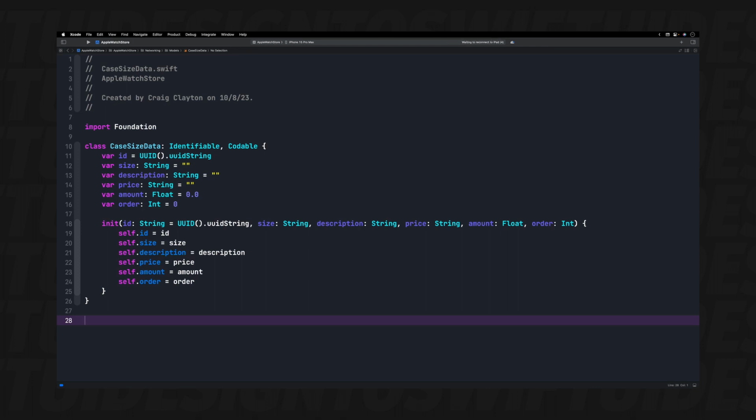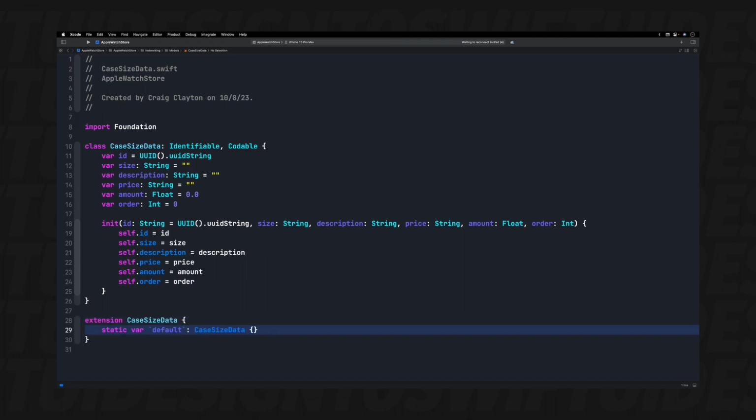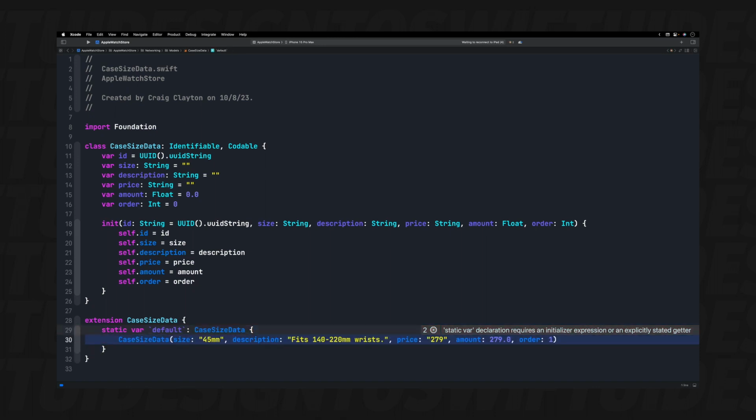Let's create an extension that we can add. Before, we put the default value for our previews in the class. This time we'll put it in the extension so you can see both ways. So we're going to create an extension first for case size data. Then we're going to create a static variable, just like we did before, called default. And we're going to set it to case size data.